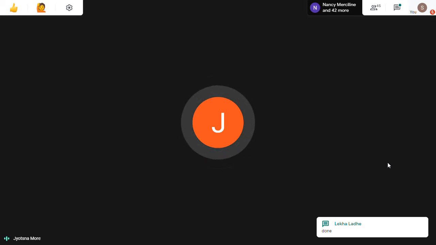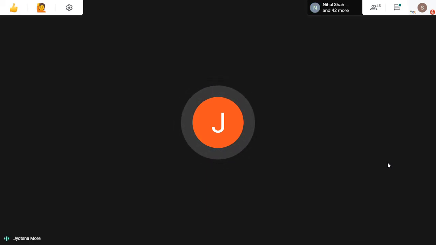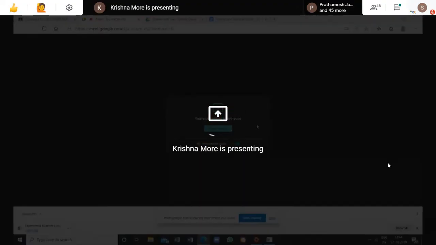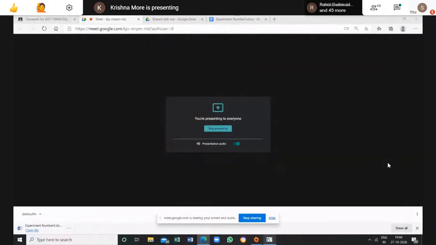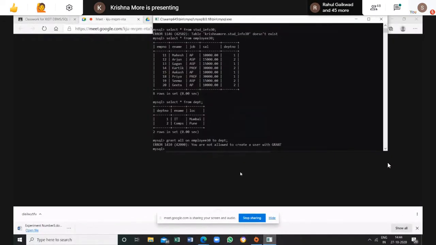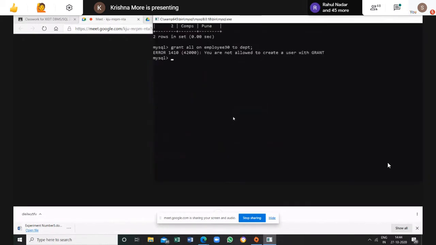Yes, those who got the output can continue with the next question. The next question is grant few: develop a query to grant some privileges of employee table to department. Same query, in place of all you have to write few privileges. You can mention insert, update, delete like this. Grant insert, comma, update, comma, delete on employee table to department with grant option. That with grant option is optional. I have added it so that you will come to know you can do that also.